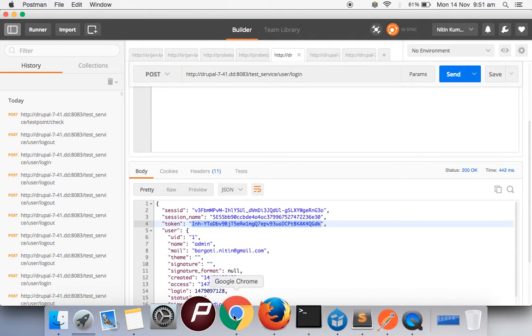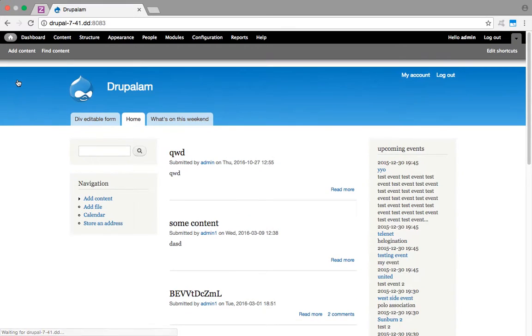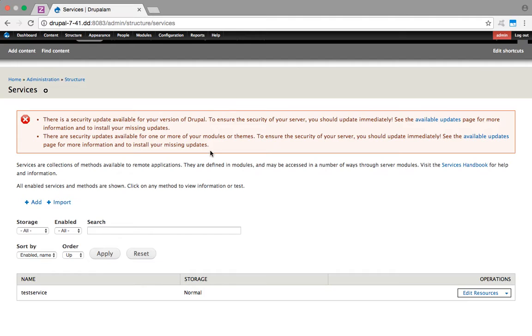First of all, our services module should be enabled. This is my local Drupal which I have set up, and you need to make sure that the services module is enabled. So you need to go to services from here, and you need to add a service. I have already added that one.